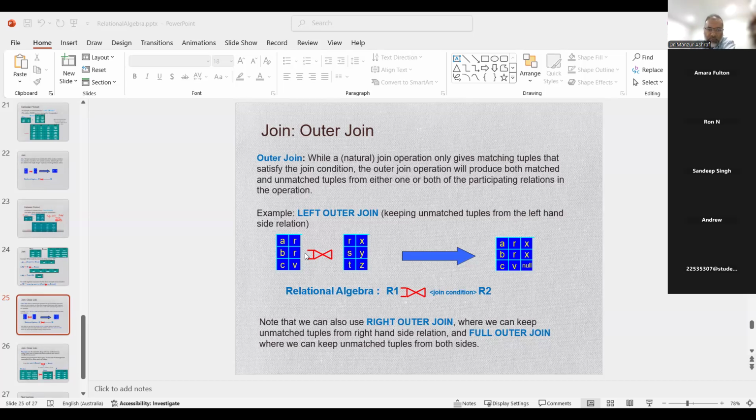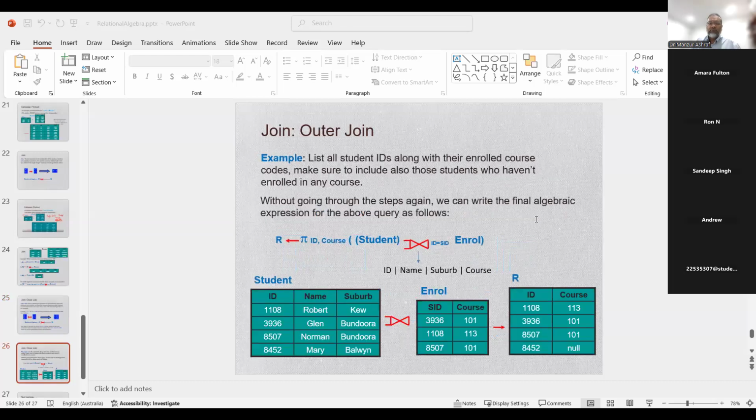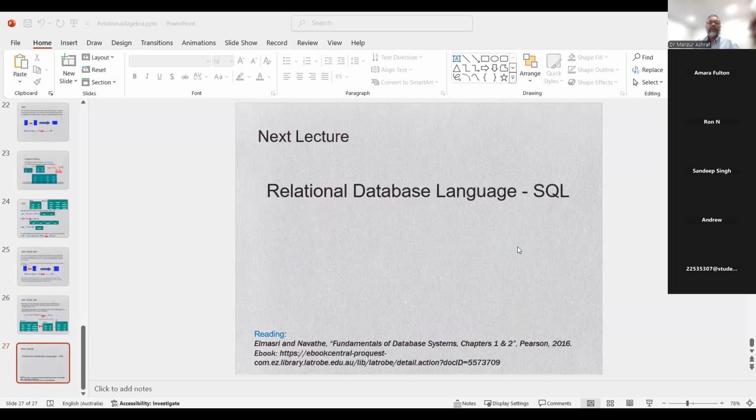For example, if we do these two outer joins, A, B, C, I put A, B, C and all these values, and then try to match R, X, right? And then R, S, right? B, R, and X, and then C, and we try to match, nothing is there, so it is null, right? So this is basically the outer join and so on. Some examples are given, so I just try to skip that.